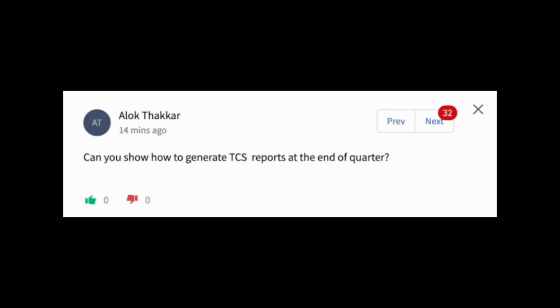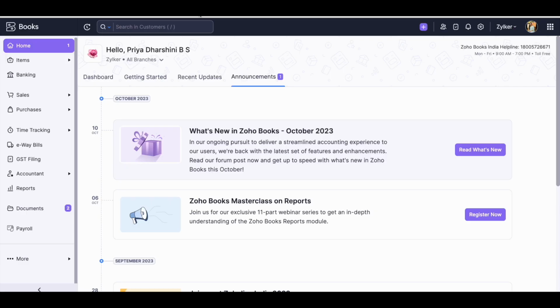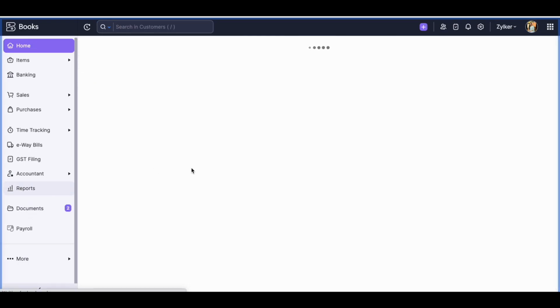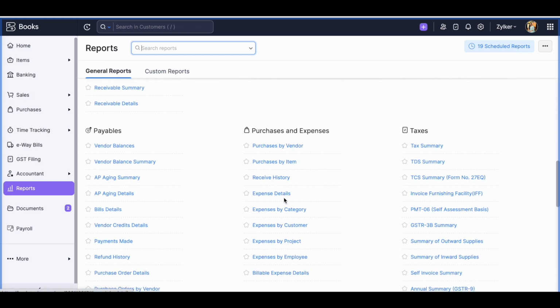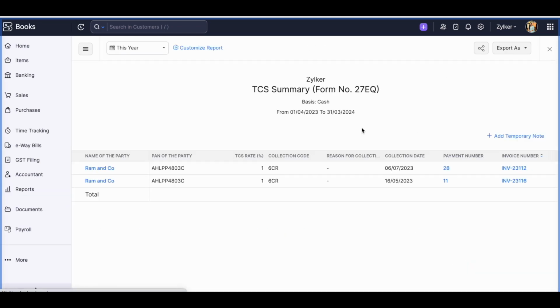Next question is about generating the TCS report at the end of the quarter. So the reports can be generated for any time period as required. As far as your TCS report is concerned, you can customize it for a required date range. So you can just go to the TCS summary report.